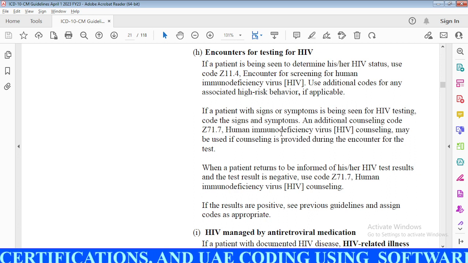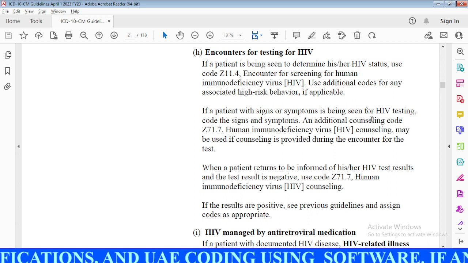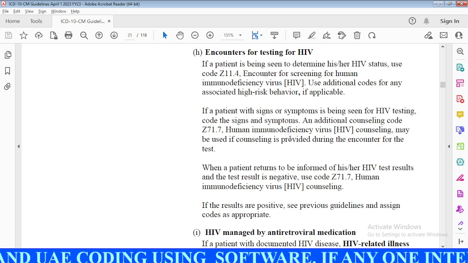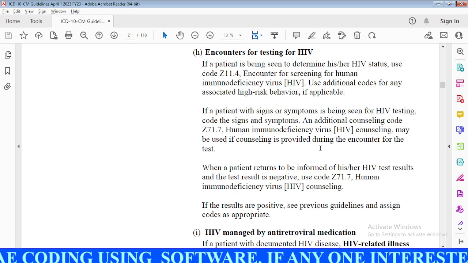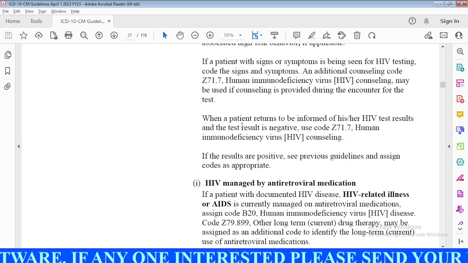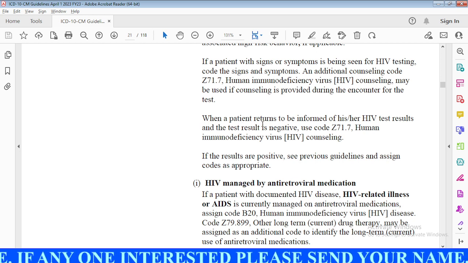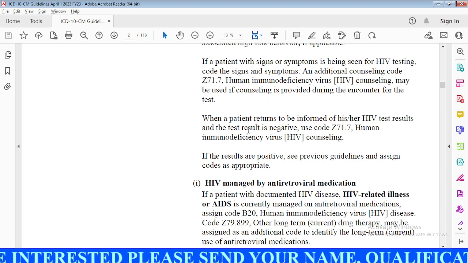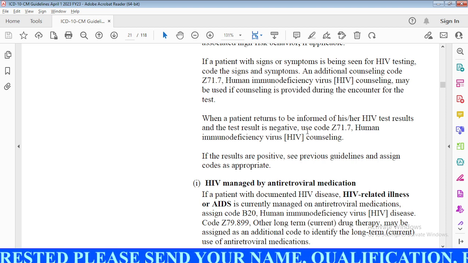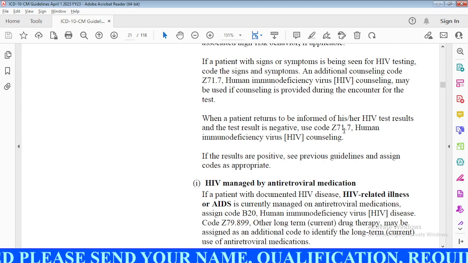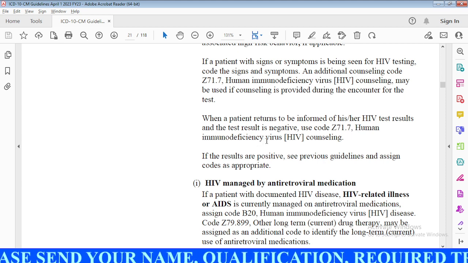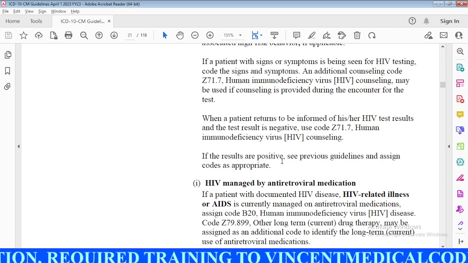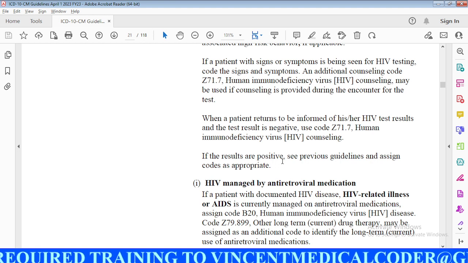Also, if a patient with signs or symptoms is being seen for HIV testing, we need to code the signs and symptoms, and also code counseling if the patient undergoes it. If the patient has undergone the testing and returns to be informed of his or her HIV test results and the test result is negative, as we have discussed, we need to code Z71.7, human immunodeficiency virus counseling. If the test result is positive, we need to check whether the patient is symptomatic or asymptomatic.